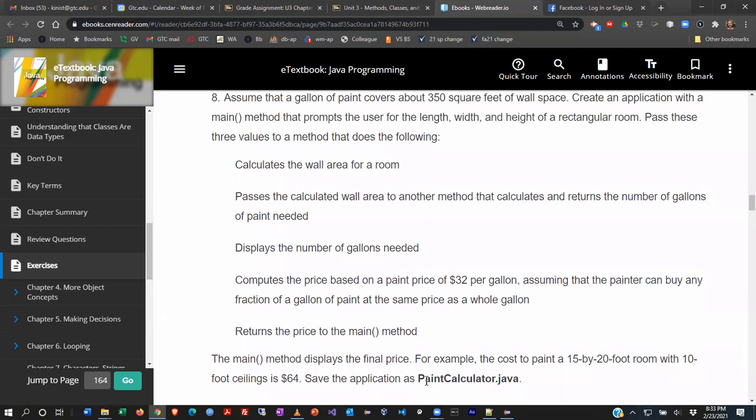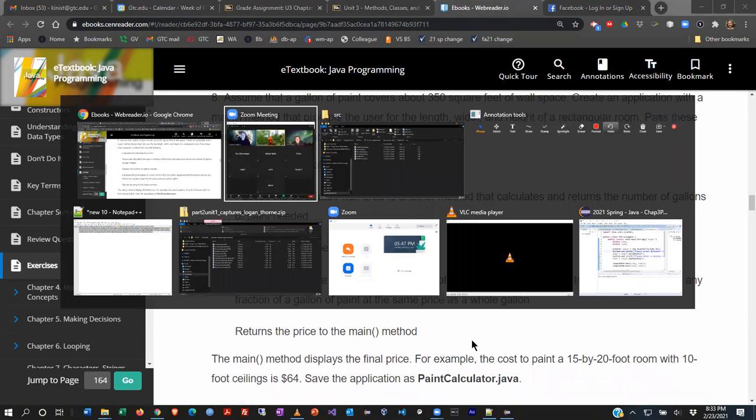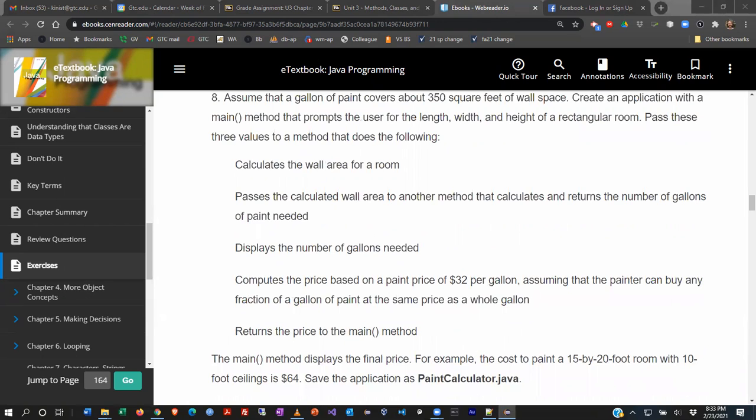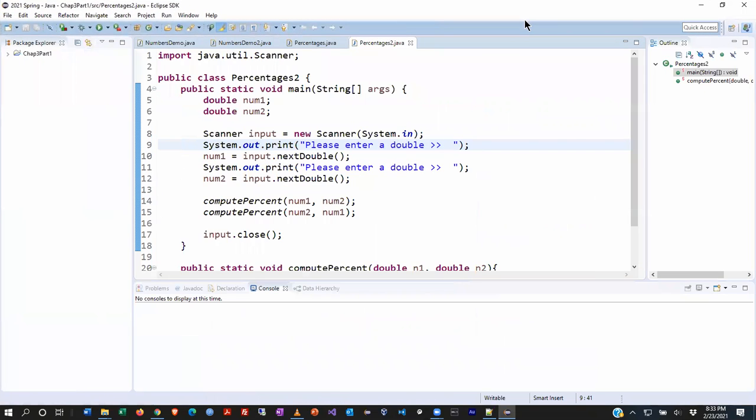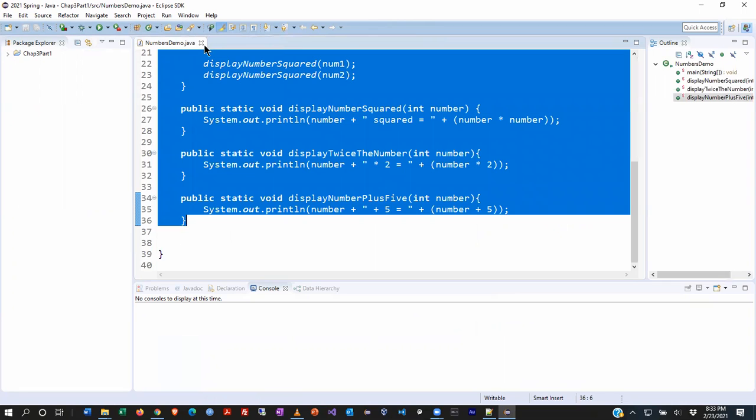The first thing I'm noticing is that it's going to be called Paint Calculator, so I may as well just copy that, because that's what my first file is going to be called. So I'm going to jump over to Eclipse to do my work today. It's okay whichever IDE you're using, but that's the one that I'm demonstrating. So I'm going to close all my previous work here.